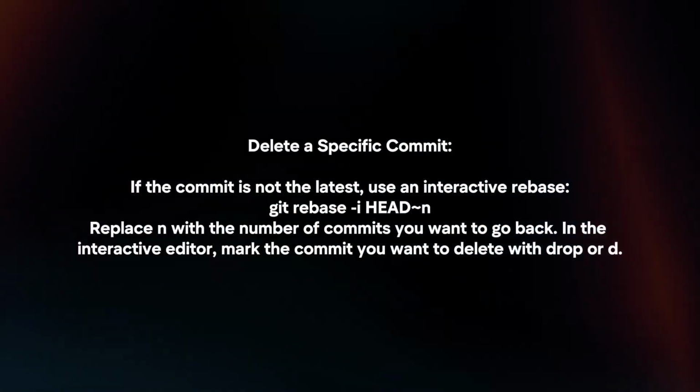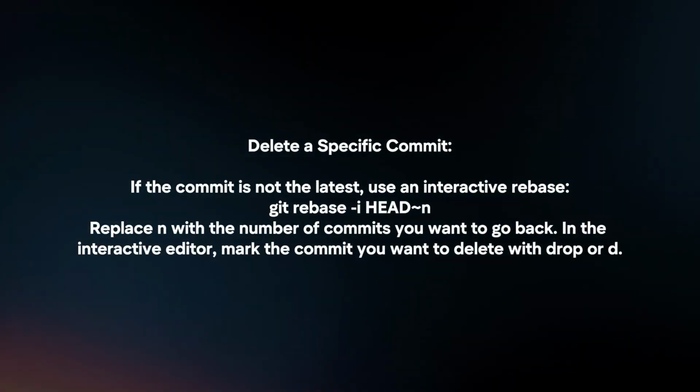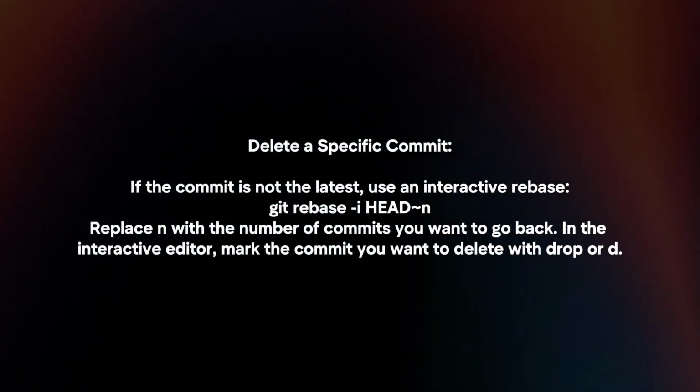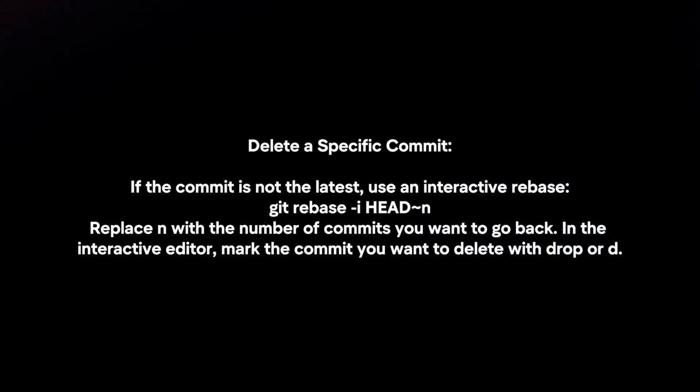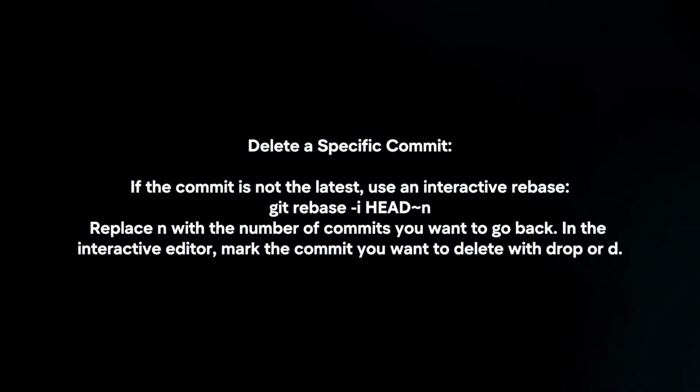Delete a specific commit. If the commit is not the latest, use an interactive rebase. Replace n with the number of commits you want to go back. In the interactive editor, mark the commit you want to delete with drop or d.